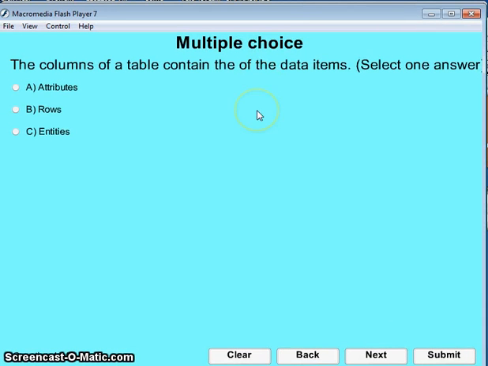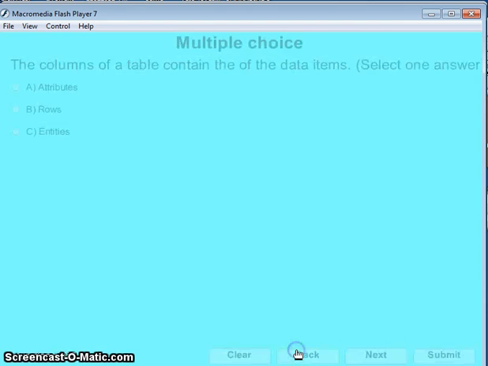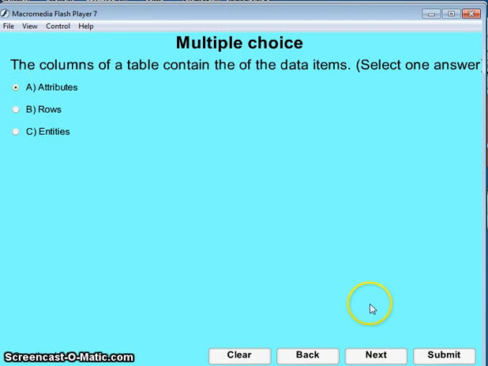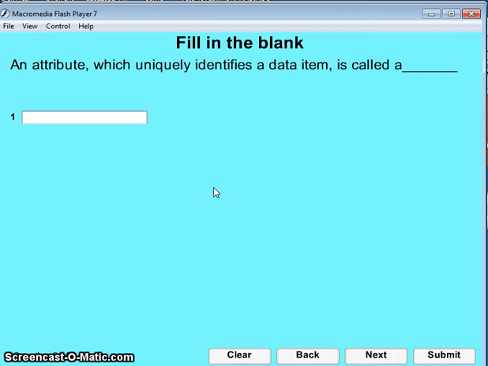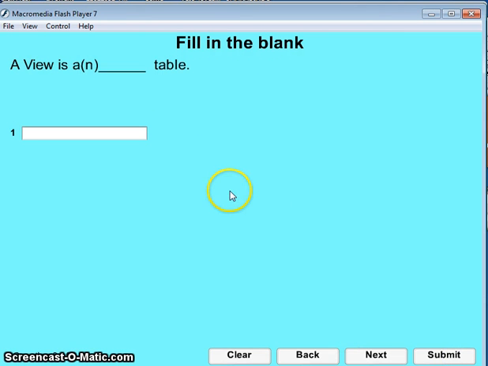Let's check out another quiz. The columns of a table contain the data items. We can go to the next, or rather get back to the previous one, click on it and submit, and go ahead. The column that uniquely identifies the data item is called a primary key. So we can write it and submit. We can go ahead with this and complete it.